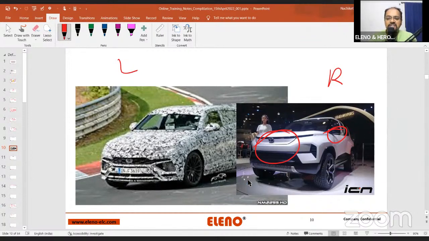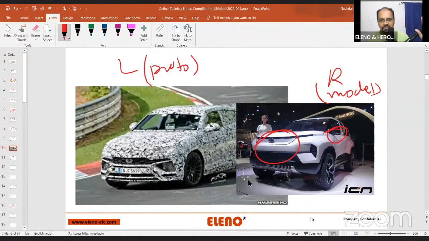This entire thing is called a model. So it is 1:1, but it is for sure not going to work. Whereas this one is for sure a prototype. Are you with me? Type in with you, W-U, if you understand the concept of model and a prototype.